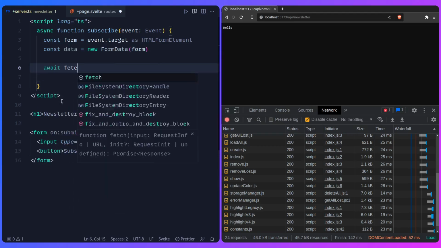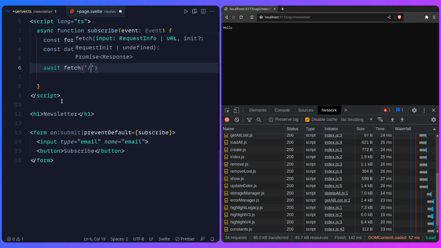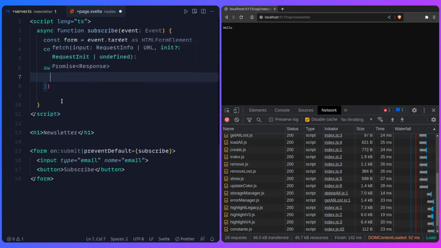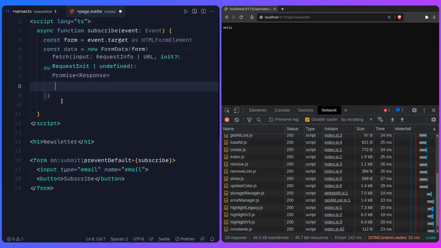Well, we use fetch. Await fetch. What do we want to ping? /api/newsletter. And now we need to give it options, right? So here is an options object. And now we can say method: POST. How awesome is that? And now for the body, we return the data.